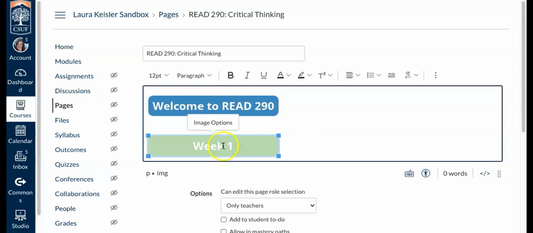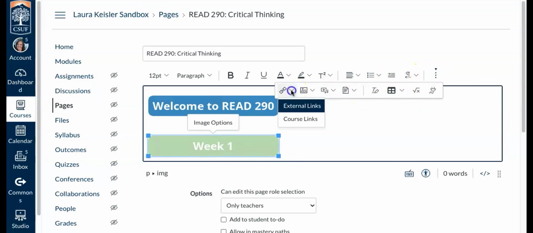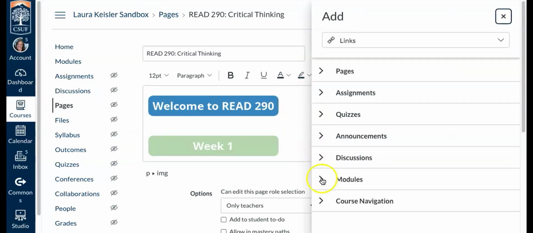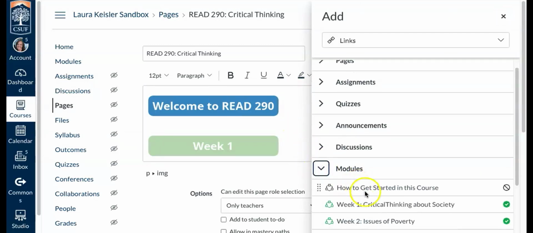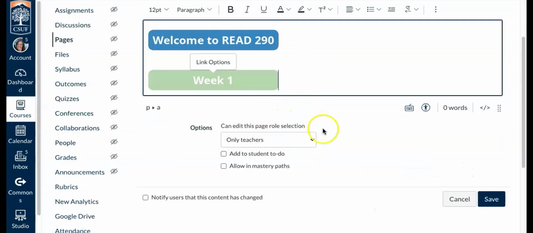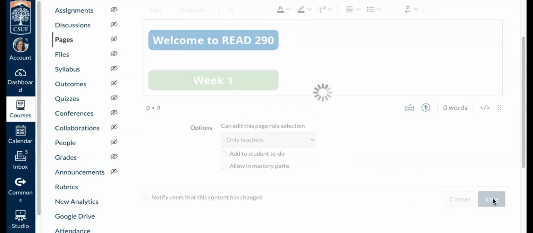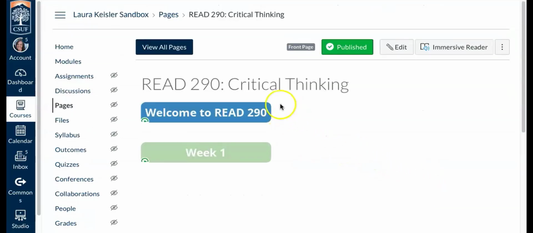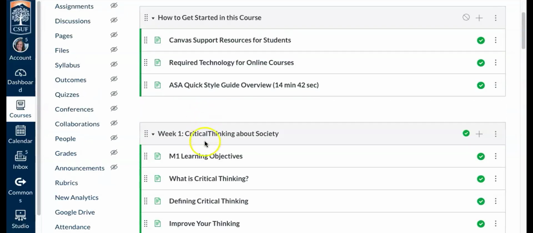Then I'm going to go to week 1, and I'm going to go in again. I'm going to go to link, then course links, then modules, and there's week 1. Since those are the only ones that I had set up at this point, I'm just going to hit save. And you'll see that instead of all of the modules popping up, this directs them to exactly the one that it says is in the button. So when I click here, I still can see all the modules, but I get sent right here first.